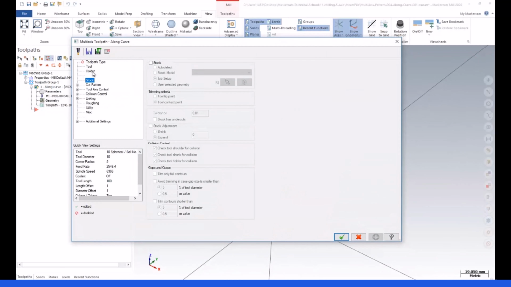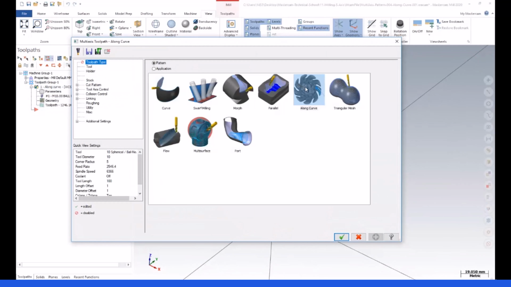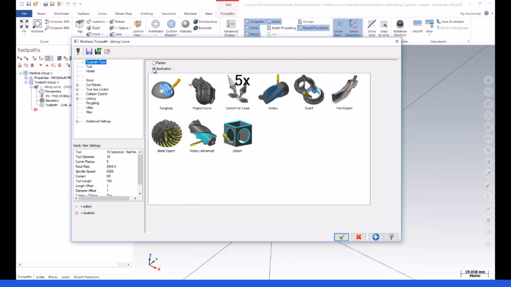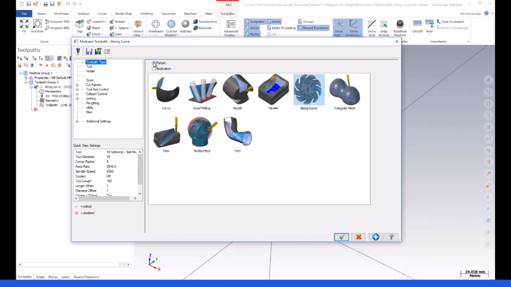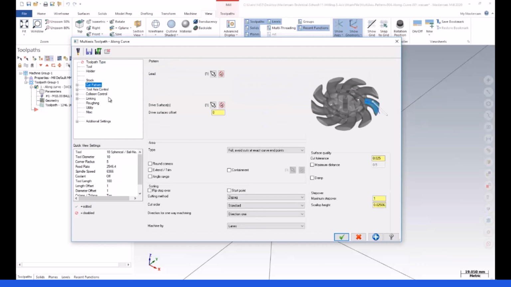So you can see that my toolpath type is along curve. So after that, I need to give my cut pattern parameters. And as you know, this is the pattern toolpath. I can also click on an application toolpath, and after that I can click on the different toolpath perspective. In that case, we use the pattern and along curve options. After that, I can focus on the cut pattern parameters.